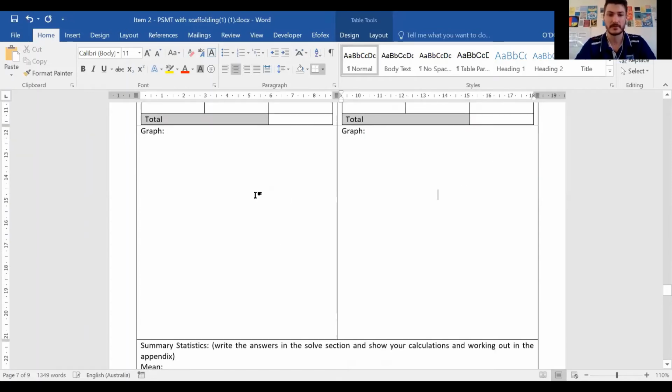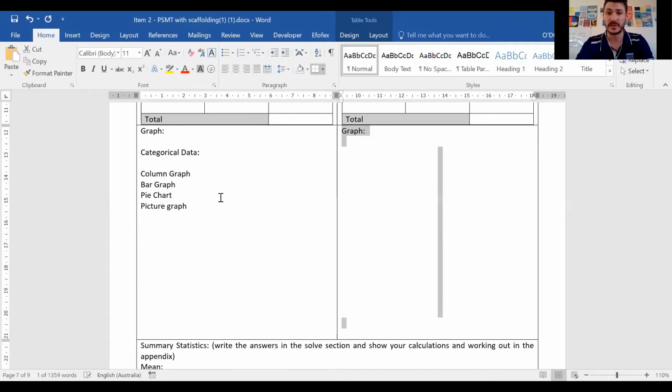You choose a graph for each of the data sets that you've got. For categorical data, you would pick a column graph, a bar graph, a pie chart, a picture chart or picture graph. It's like a bar graph, but instead of bars, you have little pictures like little soccer balls. Those are good examples of categorical data, but you wouldn't use those for numerical data.